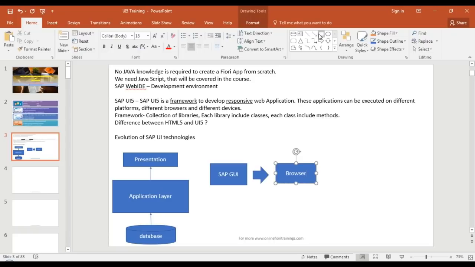Can anybody name some technologies which support building and running SAP applications in the browser? Anyone? You can type your answer in the chat box. BSP, correct. Web Dynpro. Web Dynpro was available in Web Dynpro Java and Web Dynpro ABAP flavors, and then there was BSP technology, Business Server Pages, which was mainly used in SAP CRM Web Client Framework. So these two technologies came.